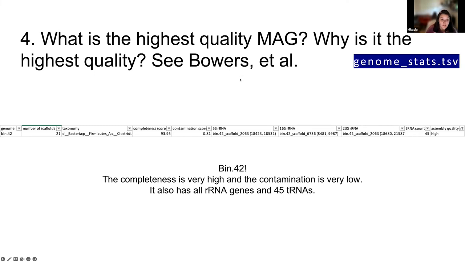To classify your genomes as medium, high, or low quality, it should have a 16S, 5S, 23S, and a certain number of tRNAs. With this file alone in DRAM, you can assess the quality of all your genomes within a single file by running DRAM and then merging in your CheckM information.